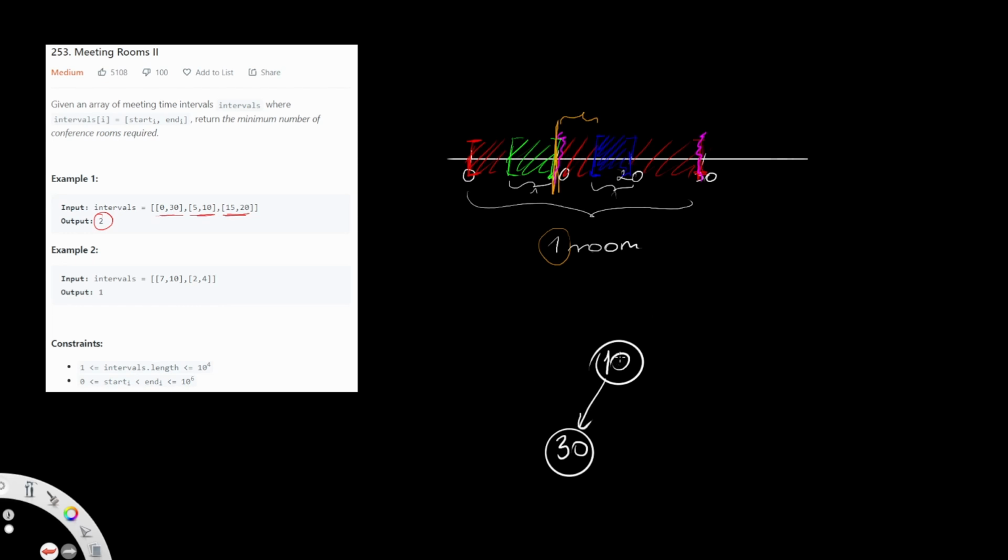And because the second meeting ends earlier than the first meeting, it is going to be the new root for the heap. The next question, does this third meeting start after the previous one has ended? And yes, because the third meeting starts at 15, the second meeting ends at 10, so they are not overlapping with each other, which means we can discard the previous meeting that has ended at 10, but we are still going to keep an eye on the minimum, which is going to be 20. This means we have 2 rooms again, and there are no other meetings.